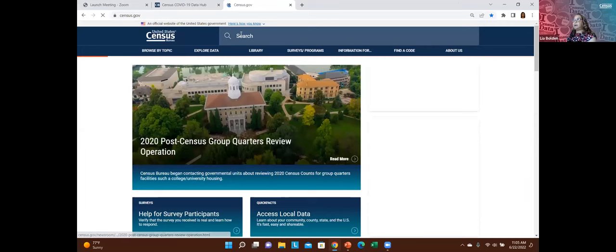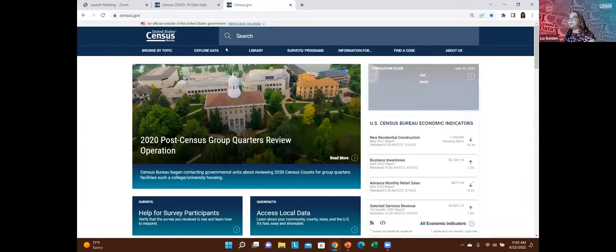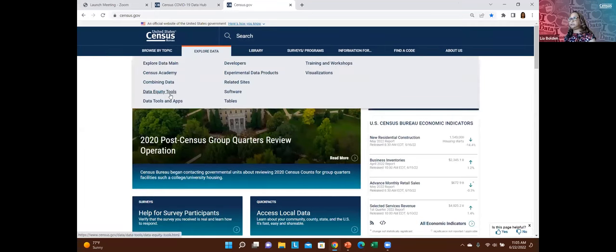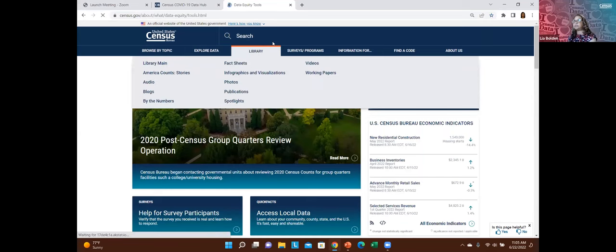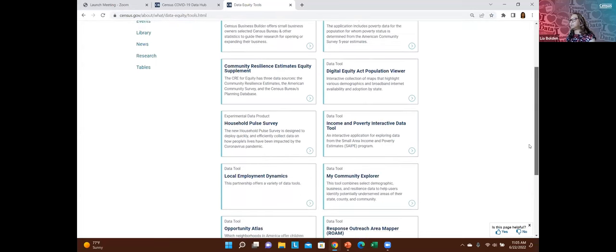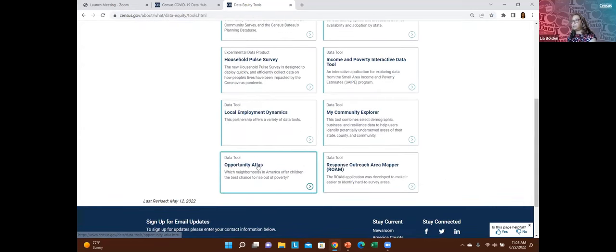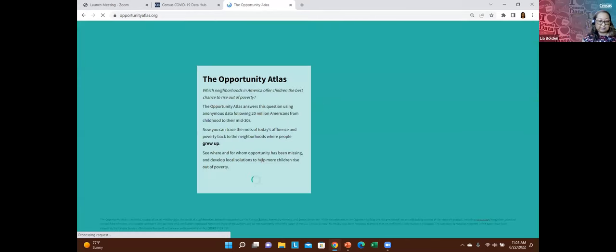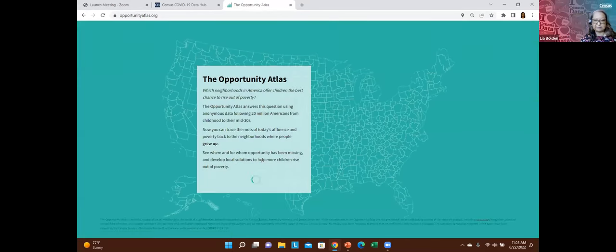Okay, so the Opportunity Atlas, I mentioned, is in the data equity tools. Let's go there. You can also type in Opportunity Atlas here. That would work too. Sometimes you might need to do that because they move things around all the time. Opportunity Atlas. Okay, this one I love. I'm just getting into it. So let me get my notes here.